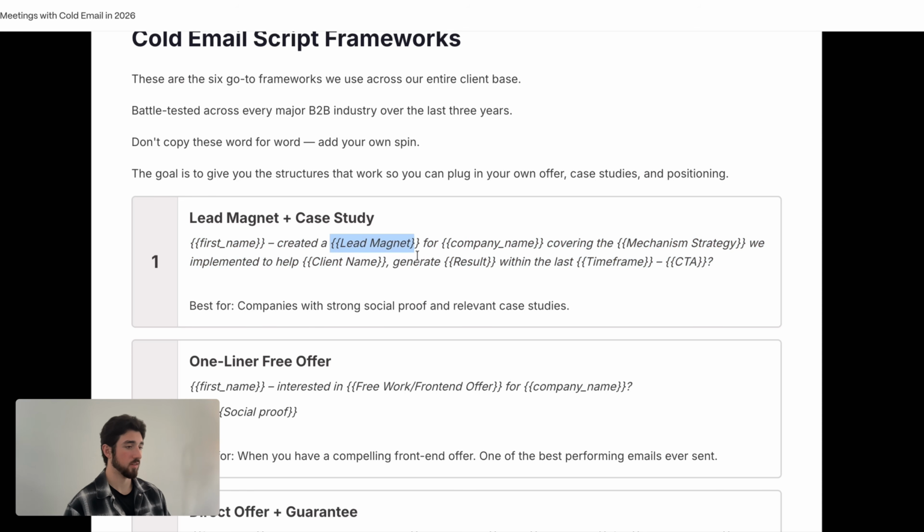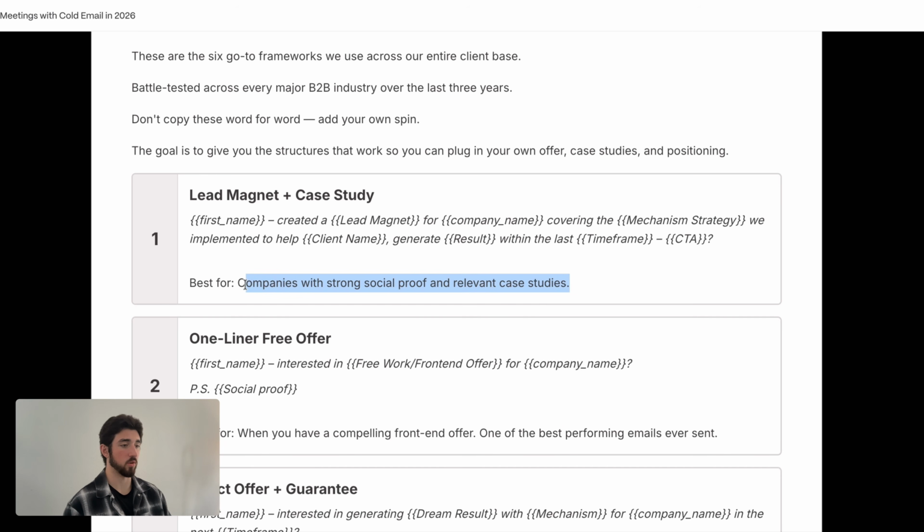Offer a lead magnet for the company you're reaching out to, covering what you do and who you did it for, and mention the result. This could even be, if you have a SaaS product, "We created this tool that does XYZ thing, and we helped implement it for a company and generate this result within a time frame. Interested in seeing a demo of it?" So this can work for services, SaaS products, anything. And this is really great if you have really strong social proof, like a well-known name in the industry. Then this is what I recommend using.